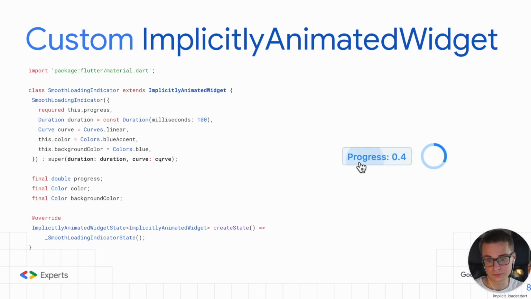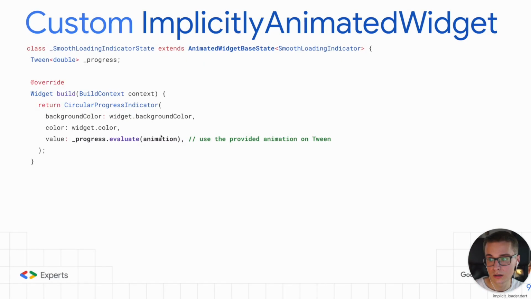If we go further, you will see that the implicitly animated widget state just extends animated widget base state. And in this, you will have your build method, the one that will return the widget that you want to animate. For instance, here we have the circular progress indicator, the thing that we've just seen in the animation. It has some properties like background color, color, and value. Usually when you have a value, you provide something like 0 or 1.0, or you don't provide the value and then it just spins indefinitely.